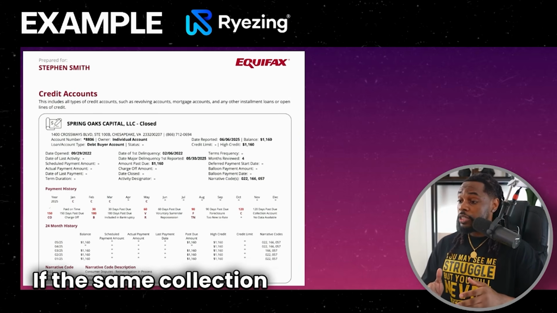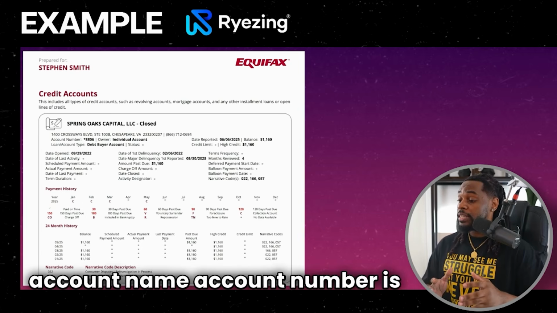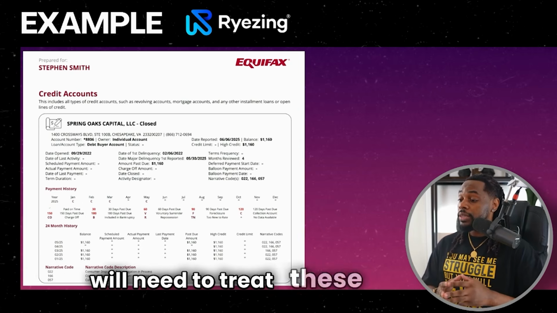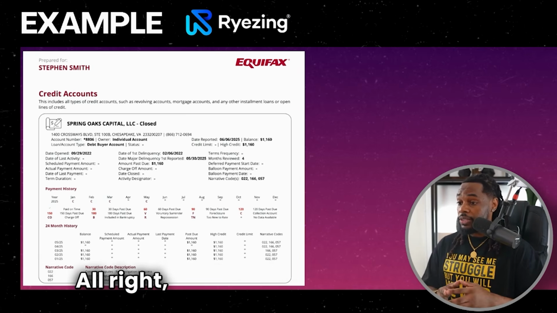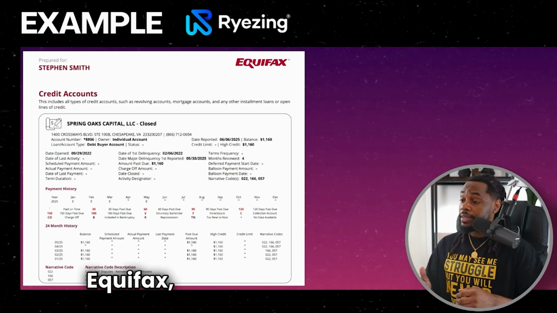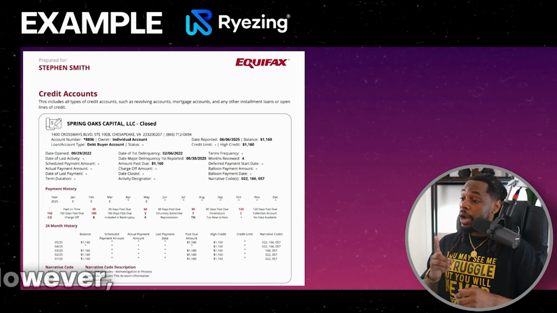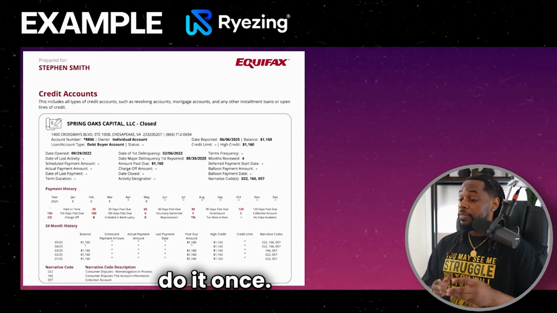If the same collection appears on all three credit reports, but the account name or account number is different on each one, you will need to treat these separately, which means you'll have to dispute them separately, not together. All right, so if the account number and name is different on Experian, it's different on Equifax, it's different on TransUnion, then you will need to do this method 3 separate times. However, if the information is the exact same, you can actually do one dispute, or rather one affidavit that we're going to produce, and then you could send that to all three bureaus, and you only have to do it once. This is not optional.